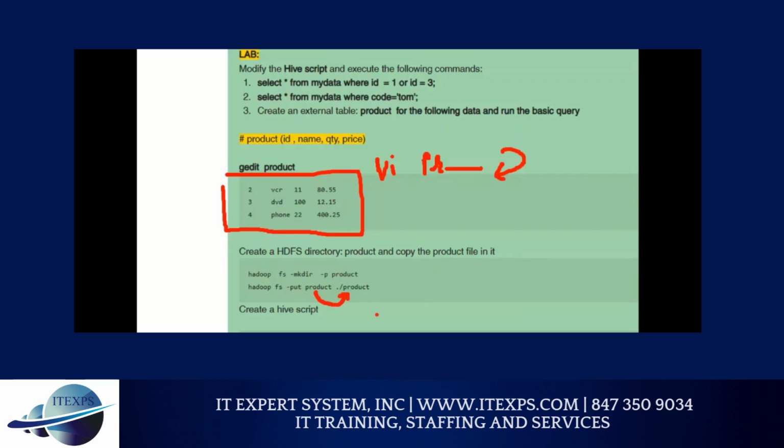So first of all, we have data. That data we need to push to HDFS. So this is the HDFS directory. mkdir -p. The -p means if the directory exists, keep it. But if it is not there, create it. So if it exists, you will not get an error. But if it does not exist, it will create it.